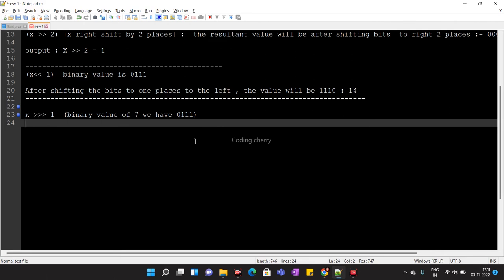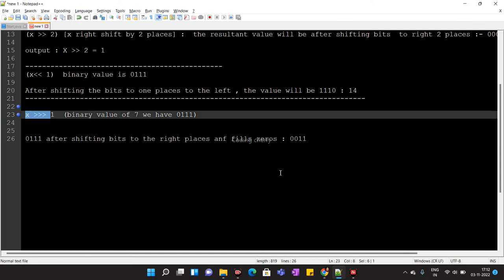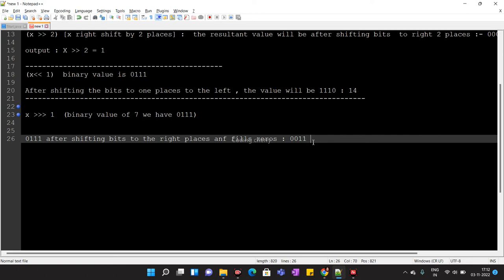The binary value of 7 we have is 0111, and what the zero right shift operator will do here is shift the bits one place to the right but fill zero at its place. Like we have 0111, it shifts its bits to the right and fills zeros. The value will be 0011. After evaluating this expression, the resultant value will be 0011, and its decimal value is 3.